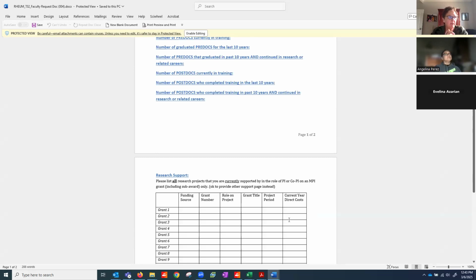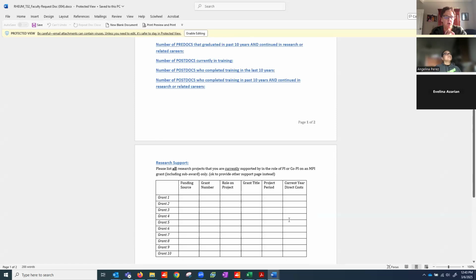It's okay to ask for your other support pages, which is like your current and pending, but remember the amounts on there are not what you need. You need the annual direct costs for those grants, not the total project costs. So those numbers that you see on the other support are not the correct numbers. That's a big update.